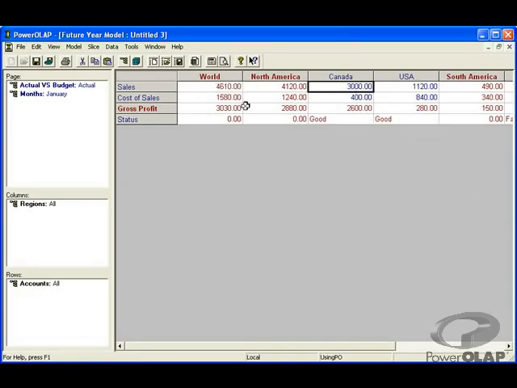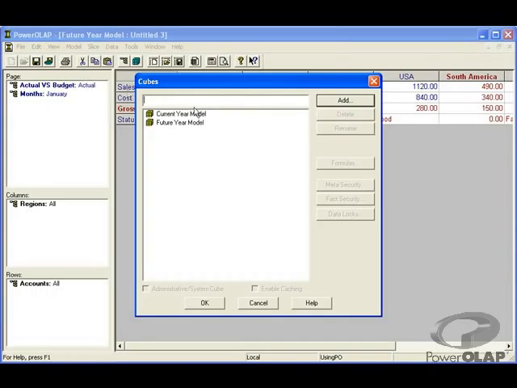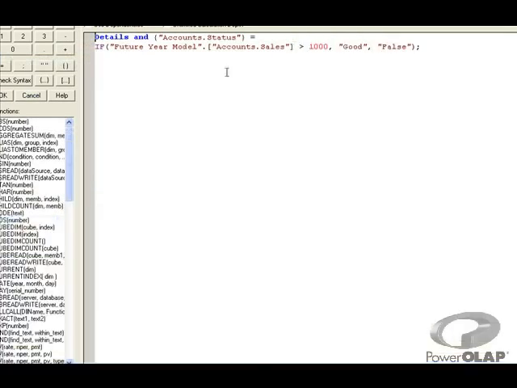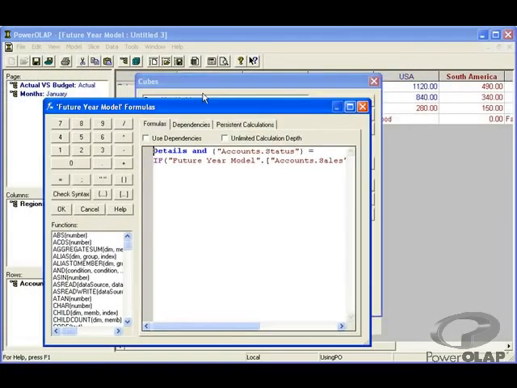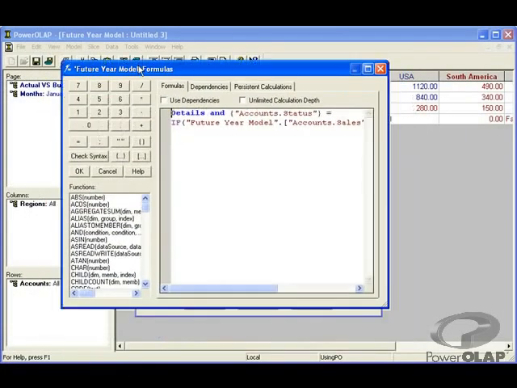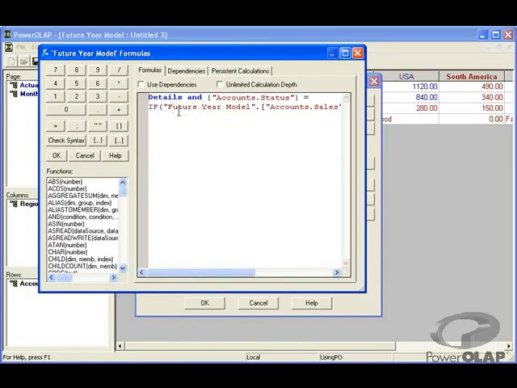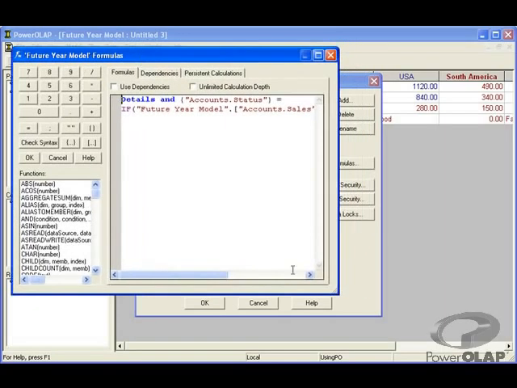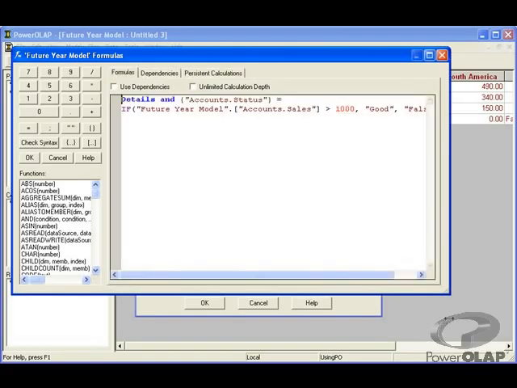In addition to if conditions, we can also do and or conditions. Let's modify our sample. For this, I will change our value back to 640. We once again have false. I'm going to go into the cube, future year model. Now, for this one, I not only want good to be indicated by our sales, but I also want it to be impacted by our gross profit. So to do this, I'm going to do an AND function. I want our sales to be greater than 1,000 and our gross profit to be greater than 500.